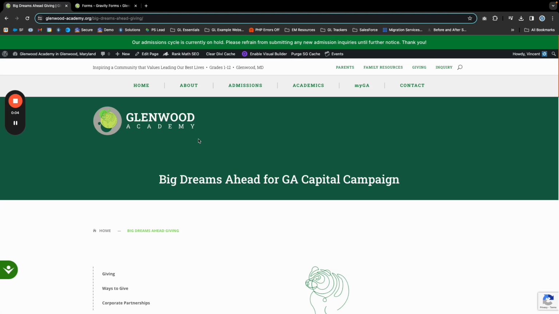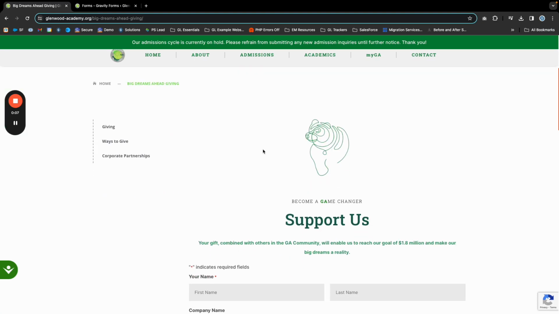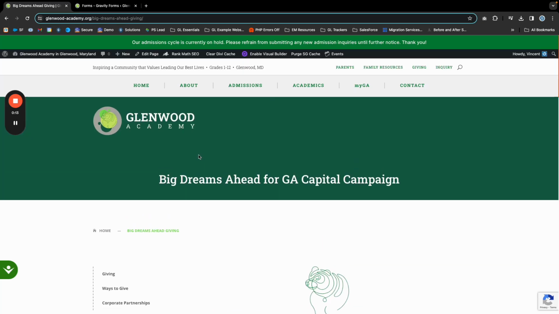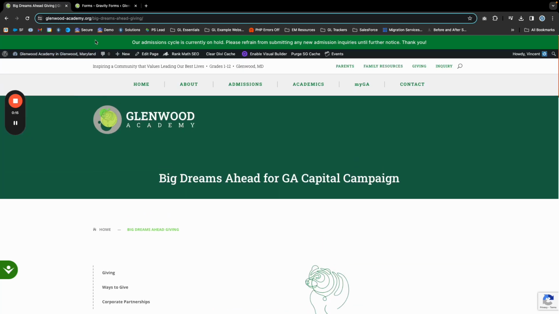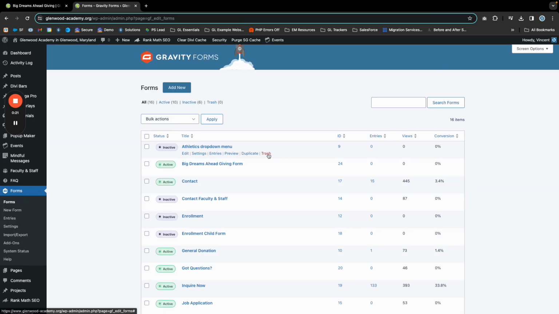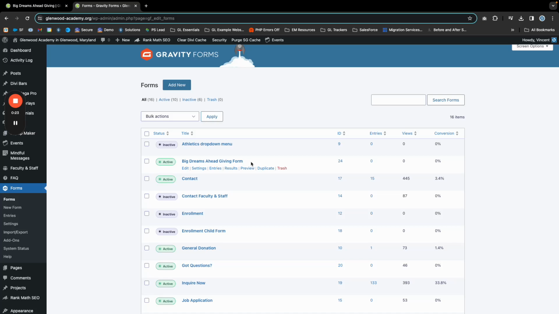In this tutorial, we're going to go through the process of how to embed a form from your website onto a particular page. The way forms typically work is you build them on the back end under forms, and then you utilize what's called a shortcode to embed them on a particular page, which means you have the ability to embed forms wherever you wish.